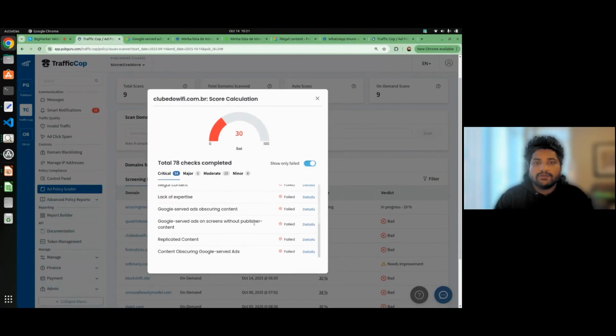And our goal is to continue to expand more and more checks so that we can provide 100% coverage of Google ad policy violations.